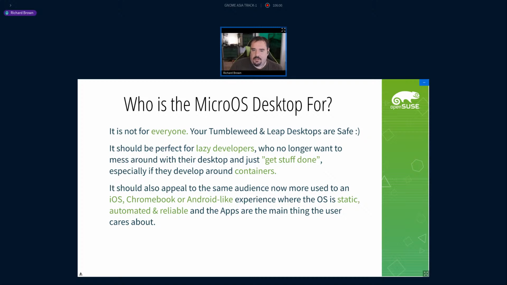And then beyond the lazy developer use case, I think there's a real need here for Linux to appeal more to people who are used to using things like Android and iOS and Chromebooks, where they've come to expect that the operating system isn't something they have to tweak and tune like with Windows, or traditional Mac, or Linux. They just get what they're given with the operating system, and it auto updates, and they don't have to worry about that. And the applications are the things they actually care about on top of that.